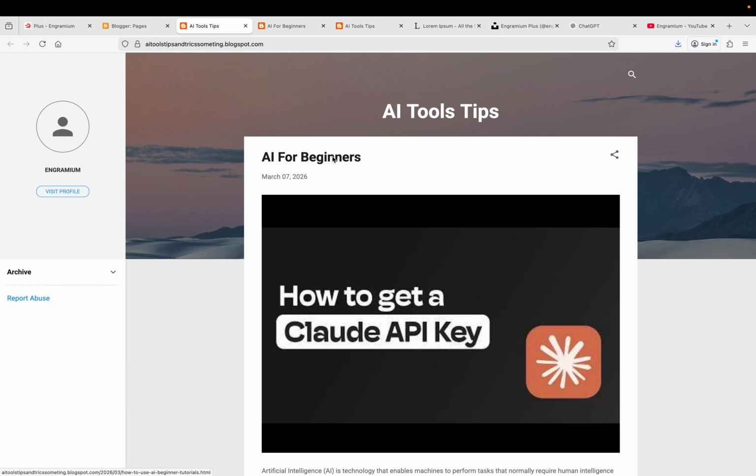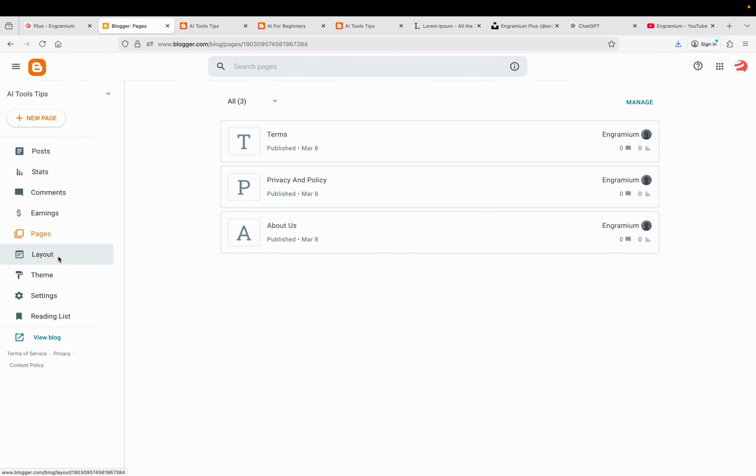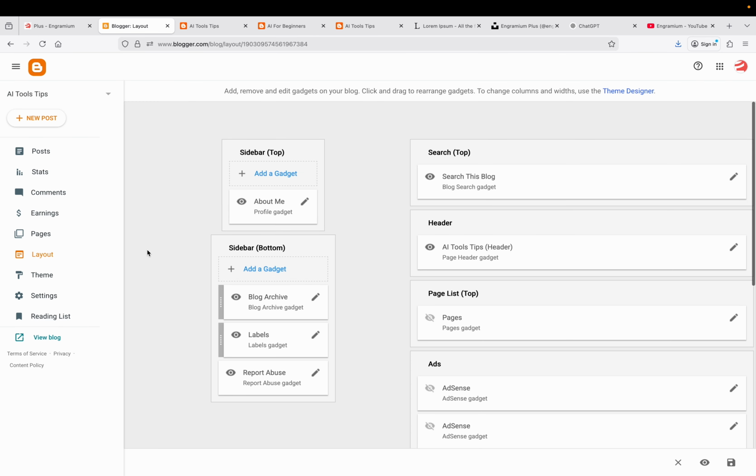Now you might be wondering, how can we show the pages that we have created in here? To do that, we need to go back to the dashboard. We'll click layout. From here, we will go to page list, which is this one. As you can see, this icon, by default, it will be hidden. We need to click on this pencil icon.